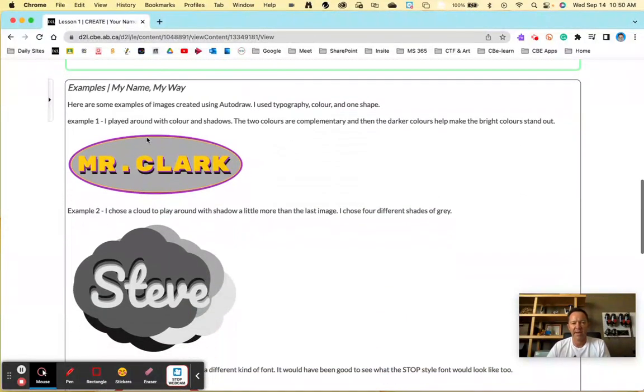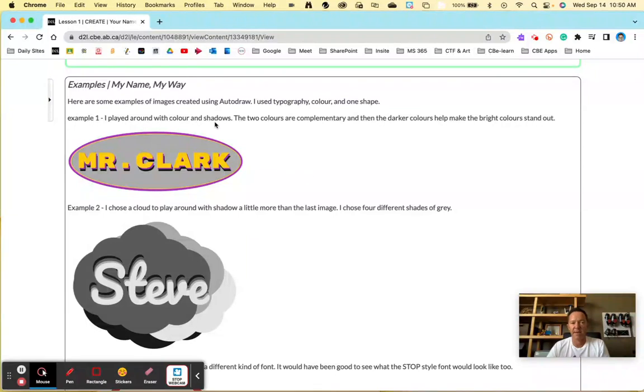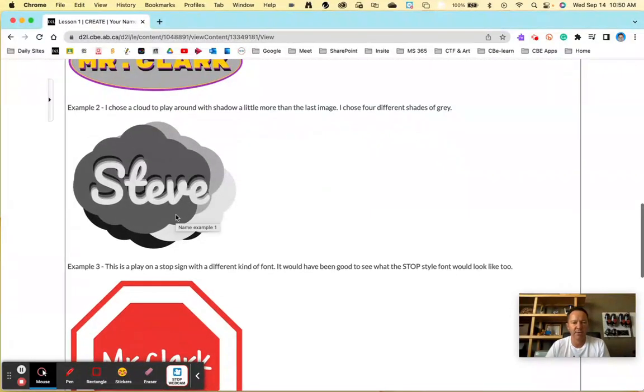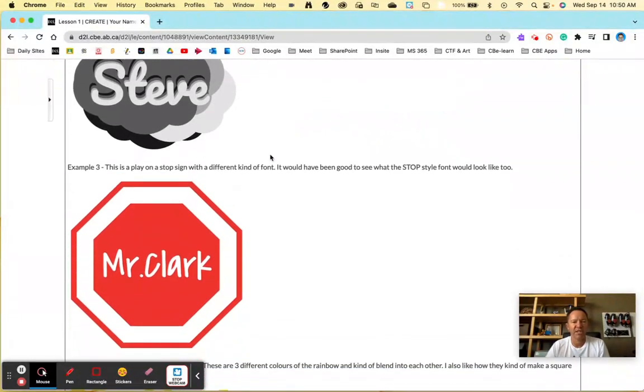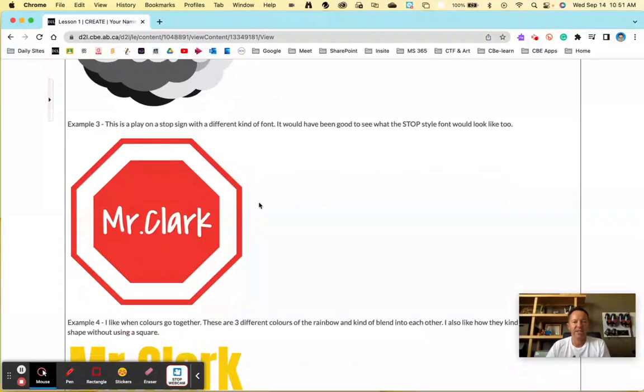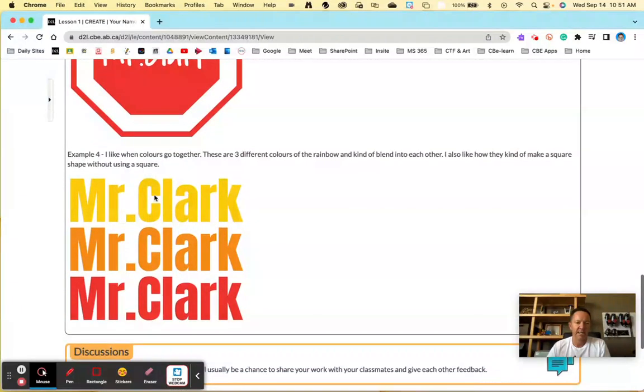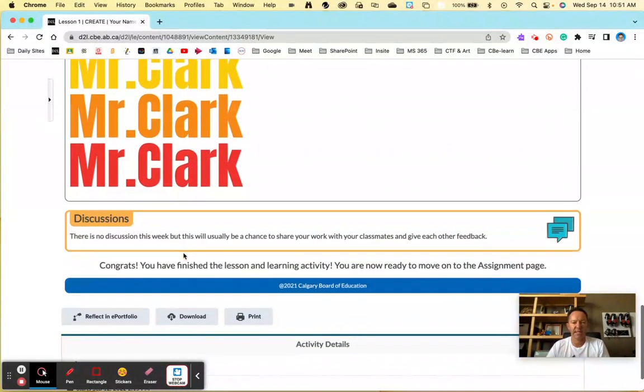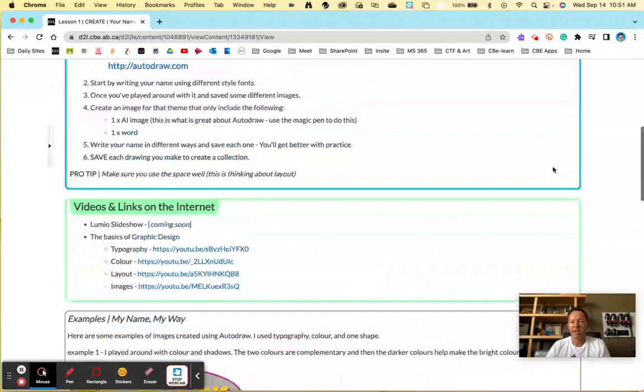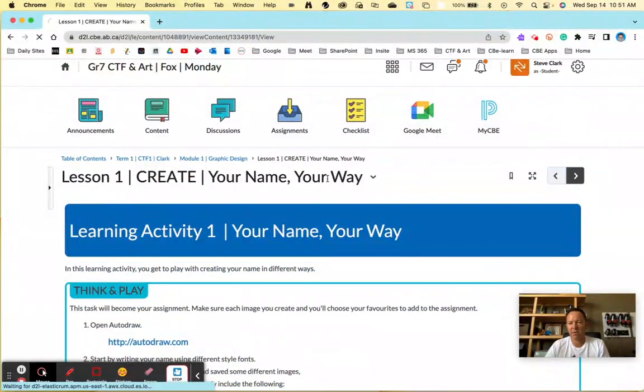And then further down the page, you'll see the examples that I made, my name, my way. So Mr. Clark, I did one shape up here, another one using the cloud kind of shape, and some different shades of gray and black. Then my stop sign that I created in class, and then my Mr. Clark, Mr. Clark, Mr. Clark rainbow style that I also did in class. Okay, this week there's no discussions, but usually this is where a discussion would be. And then you click on the next arrow.